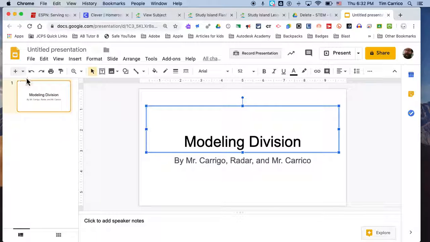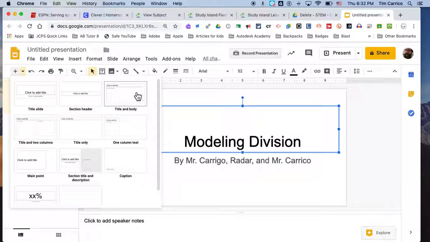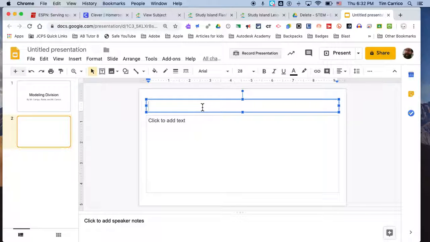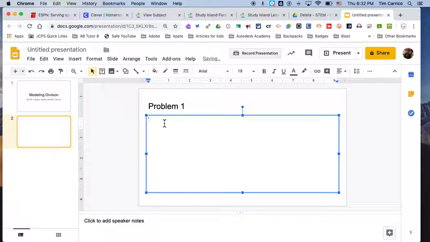Okay, next thing is you need a new slide. So you come to the triangle, not the plus, triangle, and then you choose title and body. Title and body, you click on it one time. Here's our problem. We're going to do problem 1. Next step is we have to write our problem. So I'm going to change it because I want to. You guys have already practiced your problem.